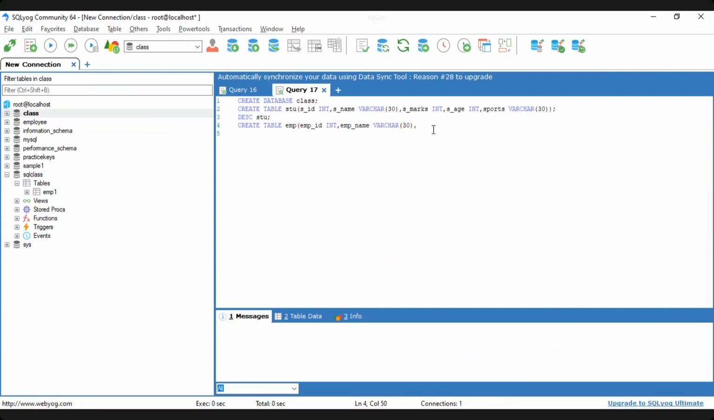So next, after emp id and emp name, suppose I give the age: emp age. Age is in the form of numbers, right? So we have to give int. Next, salary. Salary is the column name. I'm using the double data type. You can also use decimal.